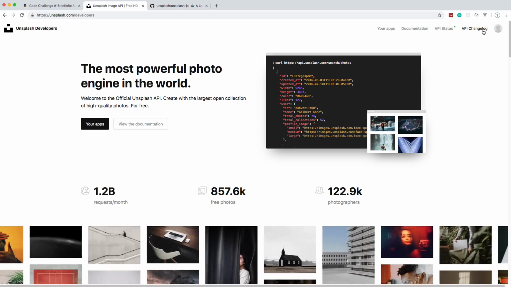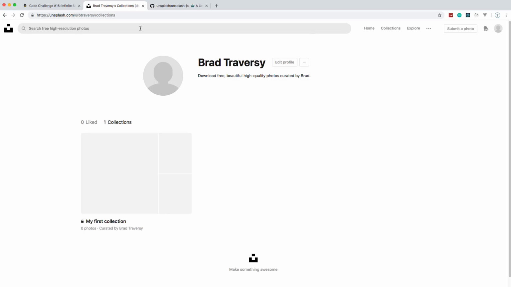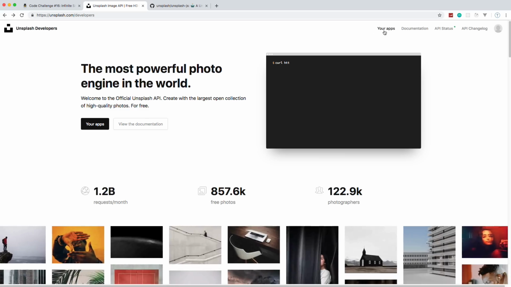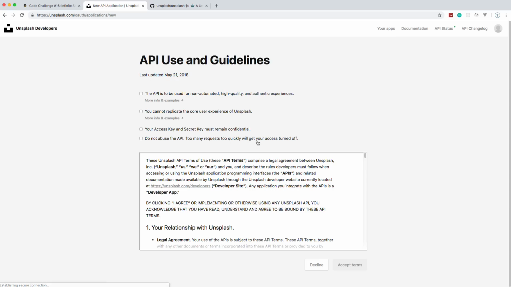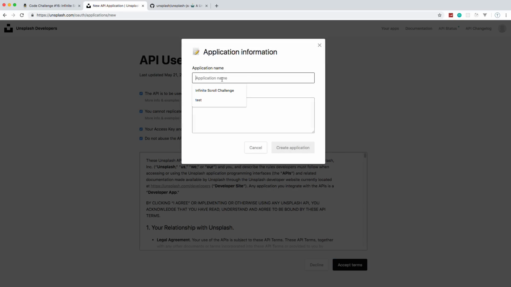unsplash.com/developers. And you have to create an account. I'm already logged in, as you can see. And I'm going to go to your apps and then new application. Okay, so we'll just check all the boxes here and accept. And then let's call this infinite scroll challenge, and we'll just say, I don't know, React image gallery.